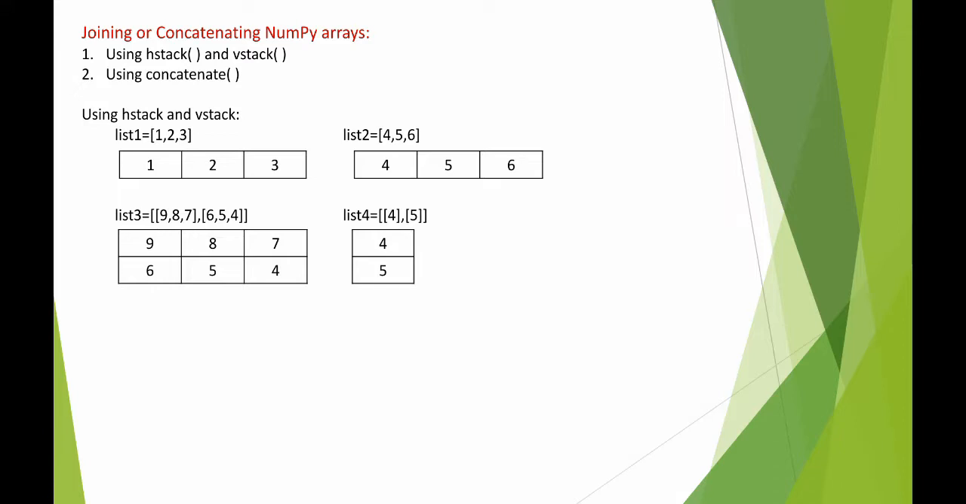So let's first discuss hstack and vstack. Suppose we have two lists here with the elements 1, 2, 3 in list 1 and with the elements 4, 5, 6 in list 2. Also we have a third list with the elements 9, 8, 7, 6, 5, 4. Here you can see we have created a 2D array by using a nested list, and in list 4 also, 4 and 5 are nested in a single list.